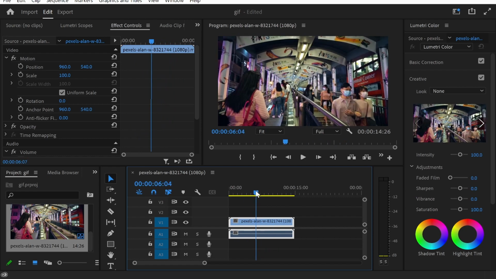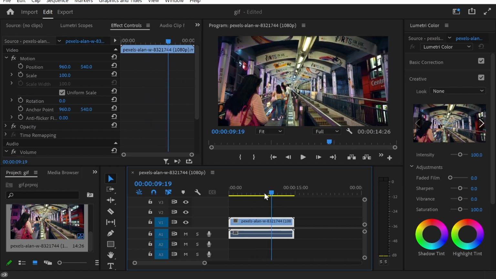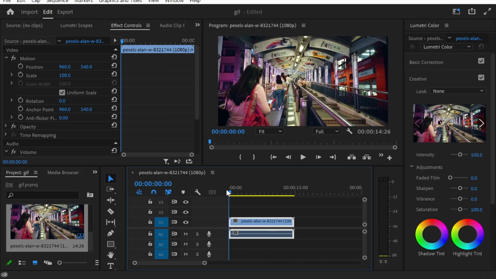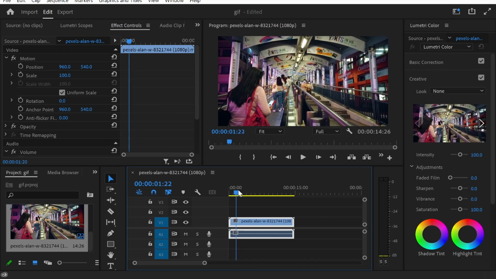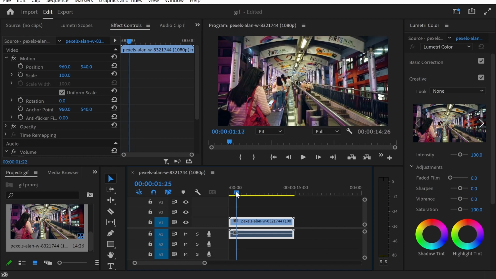Now this is a video of people going up some escalators. So what we can do is we can use this as a GIF. Now it's important to note with GIFs, they can be any length of time, but a lot of websites won't let you upload GIFs over 6 seconds. So for the sake of the video, we're going to keep it at 6 seconds.